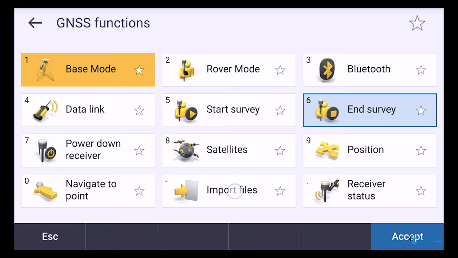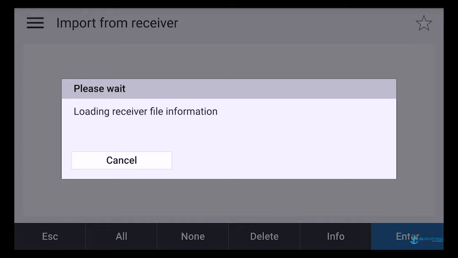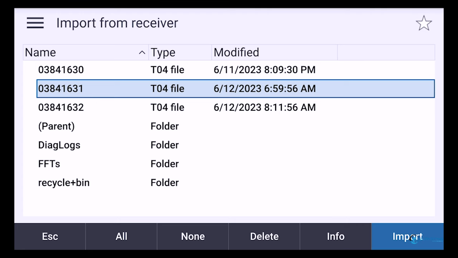So now what I wanna do is I wanna go in and I wanna say import files. Okay, so I've got files from 611, 612, 612. Okay, so let's look at 611 would have probably been last night, and then 612 obviously would be today, okay?